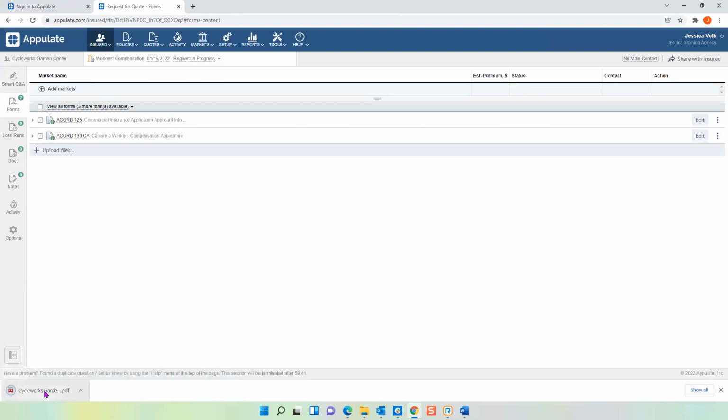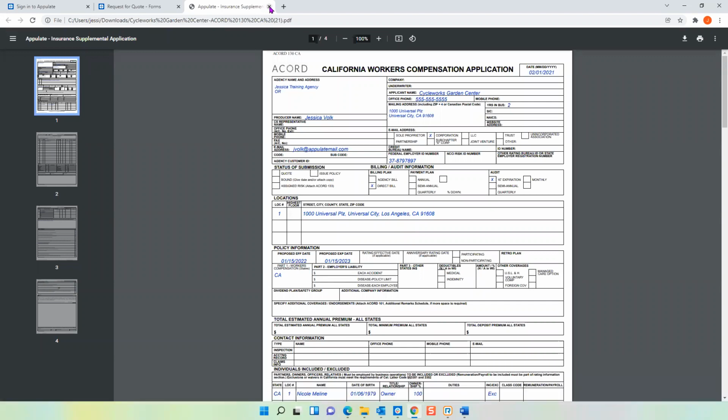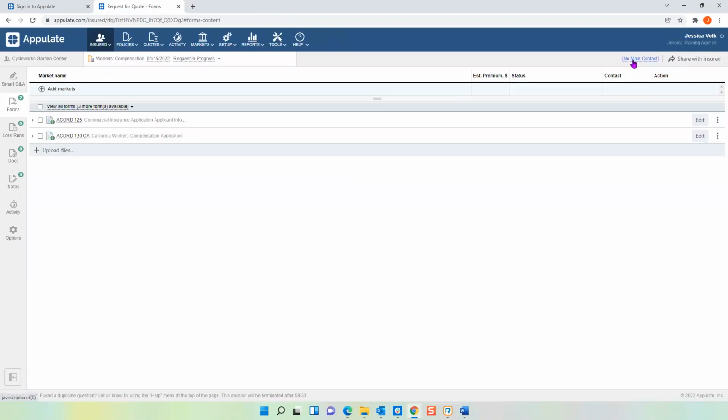Here's my Accord 130 that I uplinked. It was 11/15, now it's 1/15. So you don't have to do that manual work. And then I'm just going to add my contact to the main record, just so she's there. Any questions so far? No.